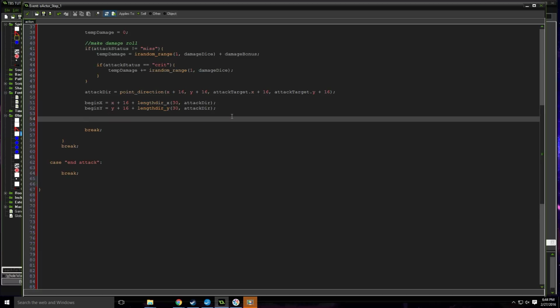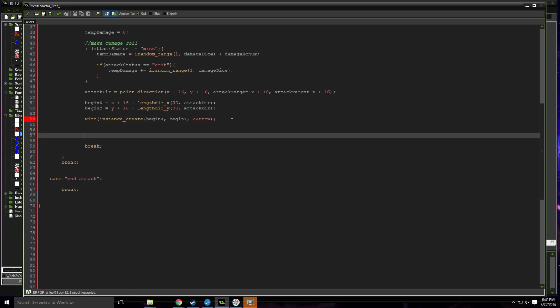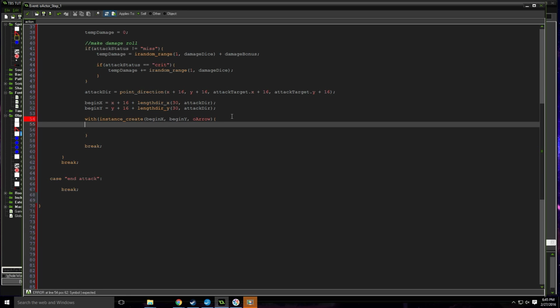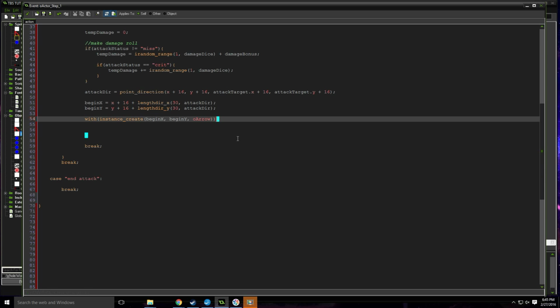Now we've got to create our attack object, and we're going to use just the arrow for now. In the future, we're going to set up something special for Sunny, but for now, for both of them, we're just going to use the arrow, because we're already at 38 minutes. This is going on pretty long. We need to wrap this up. So, with instance create, begin x, begin y, arrow. What's wrong here? Oh, I forgot an end parentheses.